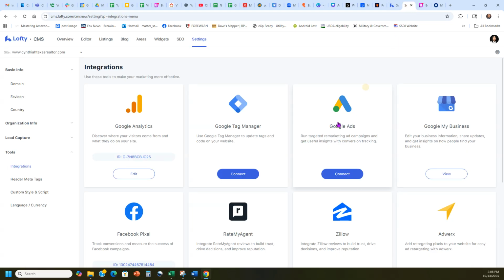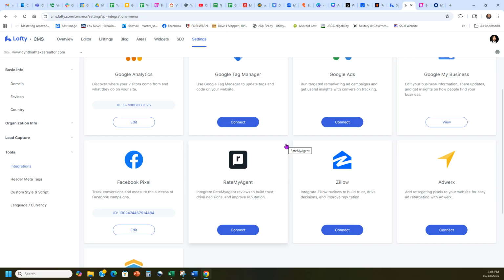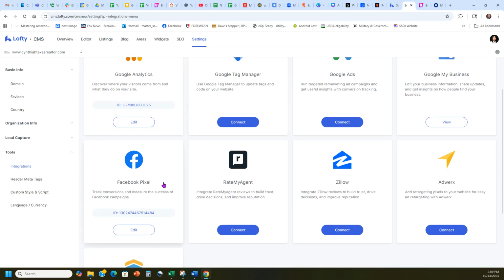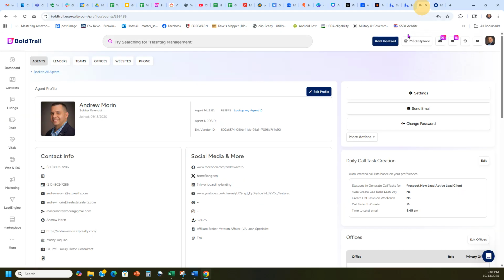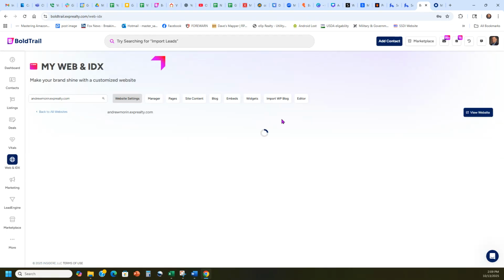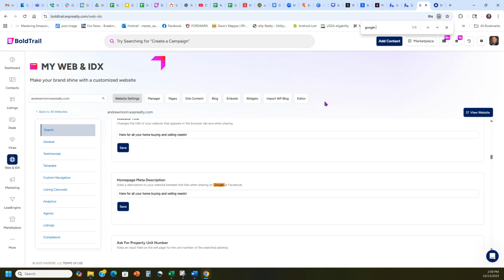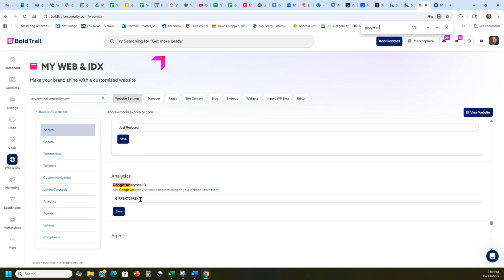Now you notice though, even though this took us two steps, this is not an option in my Bold Trails like it is in Lofty. I can't connect my Google My Business. I can put in Google Analytics and Facebook Pixel. I just have to know where they go. They don't go here. They go in a different spot under Web and IDX. And then I'm just going to pull up Google and see. Then I have my Google Analytics, for example, ready to go. So it just depends which connections you want and how you want to connect.